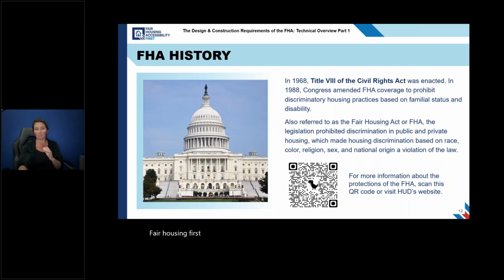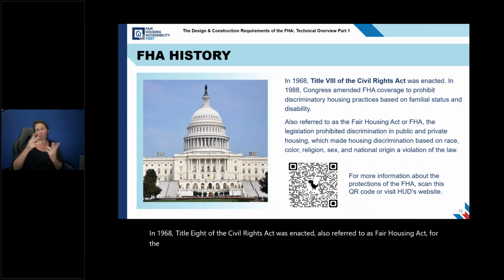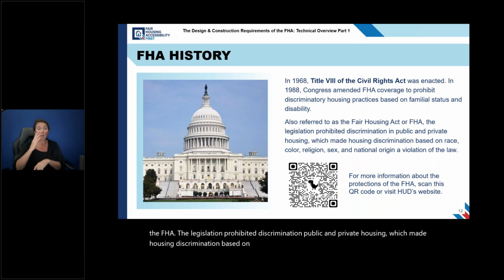FHA history. In 1968, Title VIII of the Civil Rights Act was enacted, also referred to as the Fair Housing Act or the FHA. The legislation prohibited discrimination in public and private housing, which made housing discrimination based on race, color, religion, sex, and national origin a violation of the law.